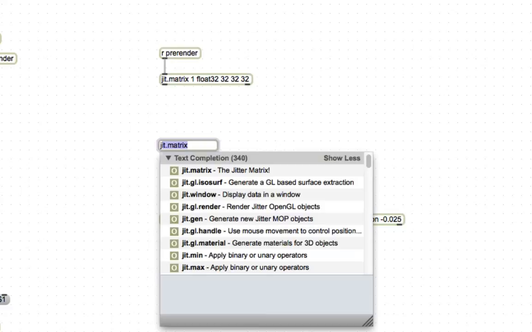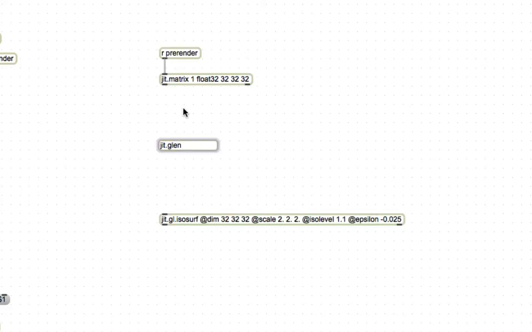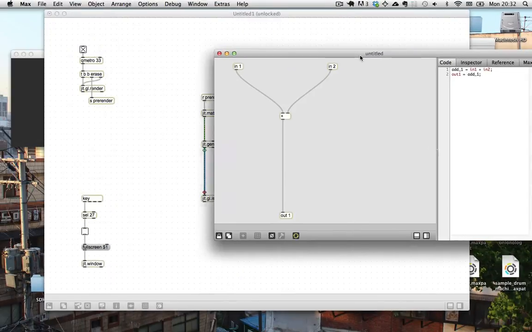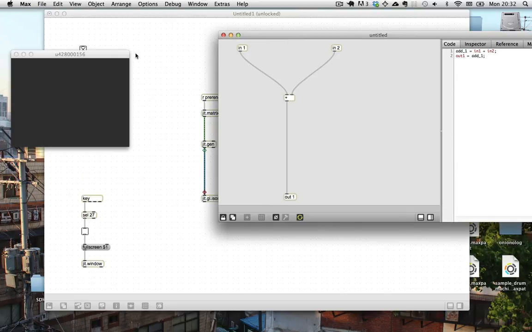We are going to use jit.gen, everyone's favorite object, jit.gen. Oh, you will need Max 6 and gen to do this tutorial. Sorry about that. So connect these up like so. Open up jit.gen. Bring this window to the front, and let's get to it. So delete this plus and this in 2.